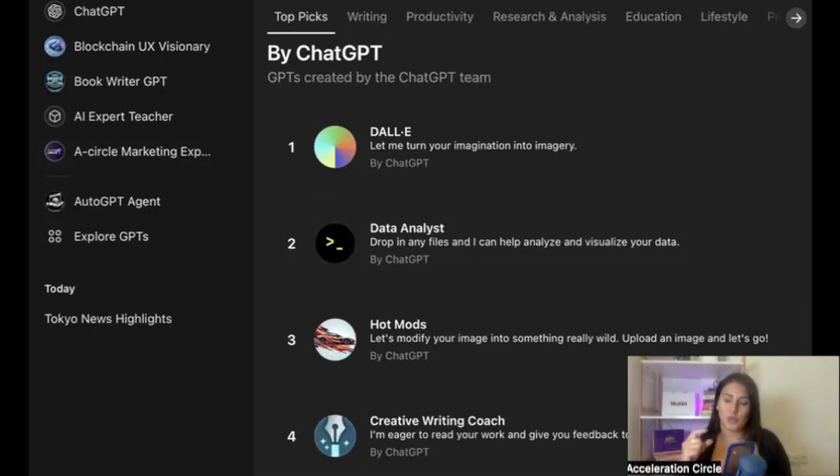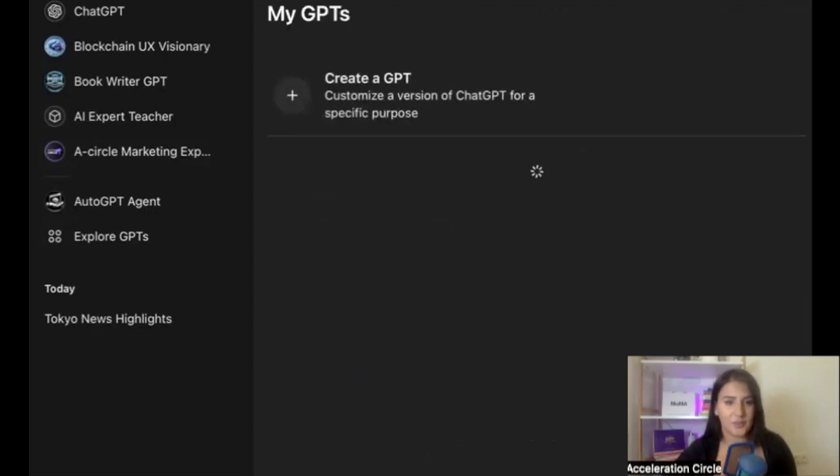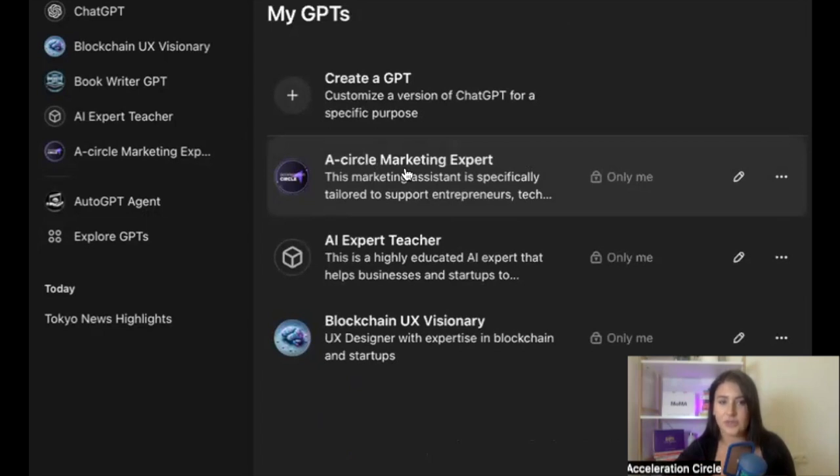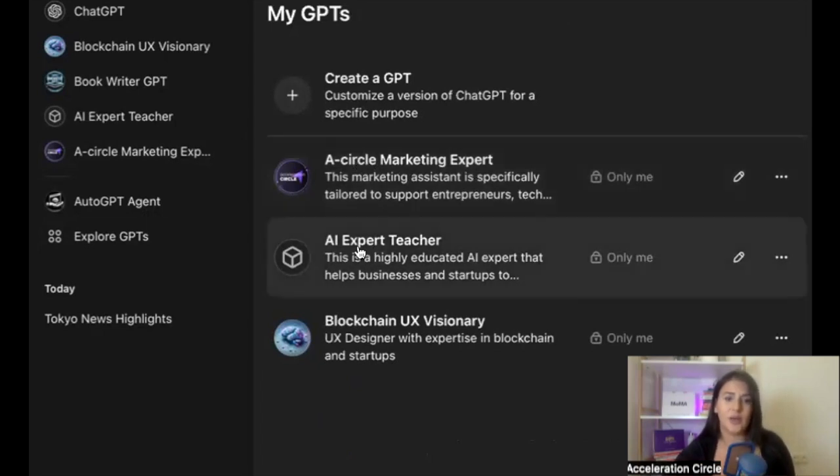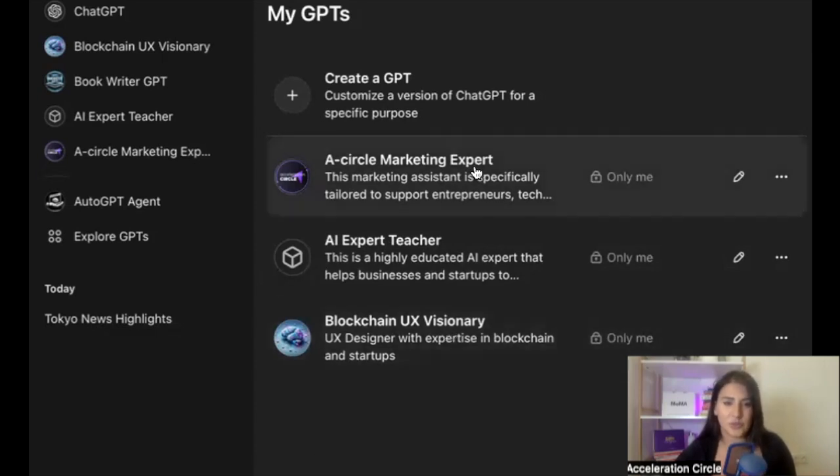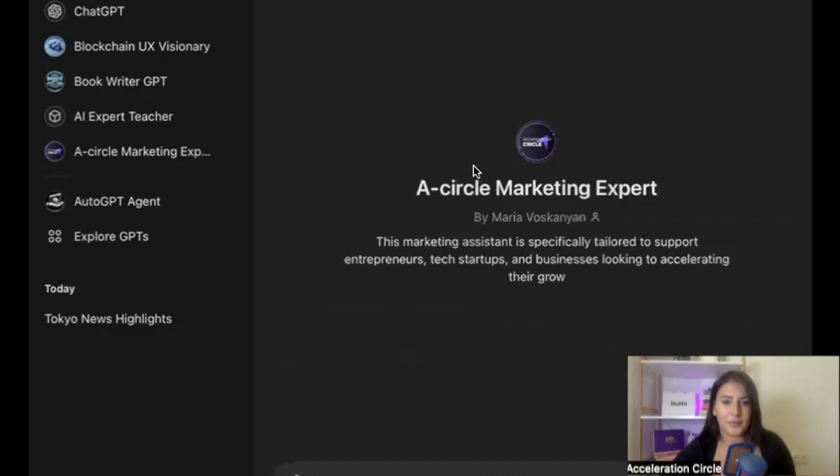Another great thing that is very important for people who want to tailor-make the assistant for their company. These are my GPTs. For example, I created a couple of GPTs for Acceleration Circle. There is a marketing expert, or, for example, AI expert teacher, or blockchain UX visionary. So what I usually do, I go there, and you can feed the data. You can upload the information there. Let me show you if I can here. Just a second. Edit here.